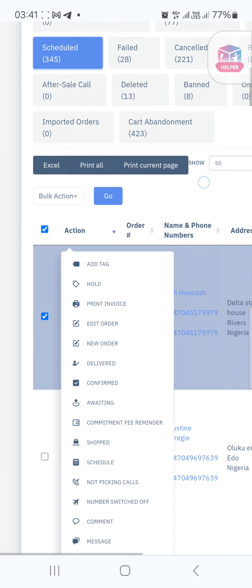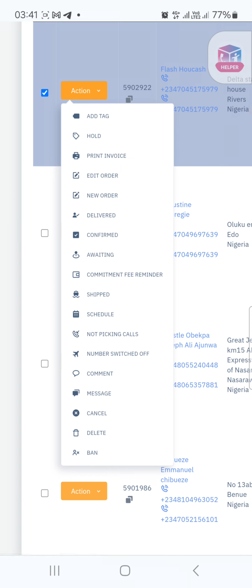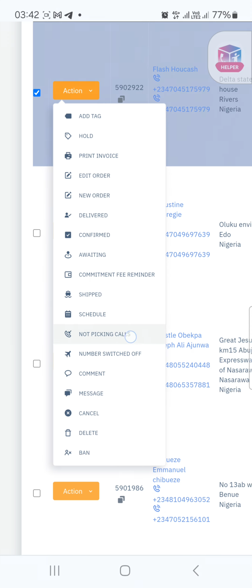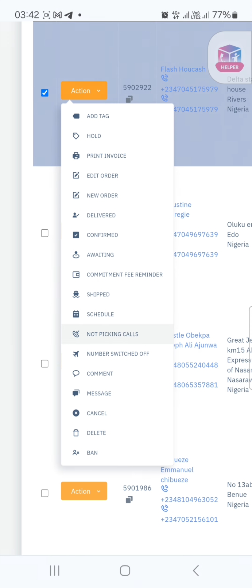Perhaps you have called the person in the morning, the person didn't pick. Afternoon, the person didn't pick. You have called the person at 2 or 3 different times, maybe 2. You called the person two times at 2 different time periods of the day, and the person didn't pick up. You just come here and move it. You see not picking calls there. Perhaps it's switched off, you move it to number switched off.